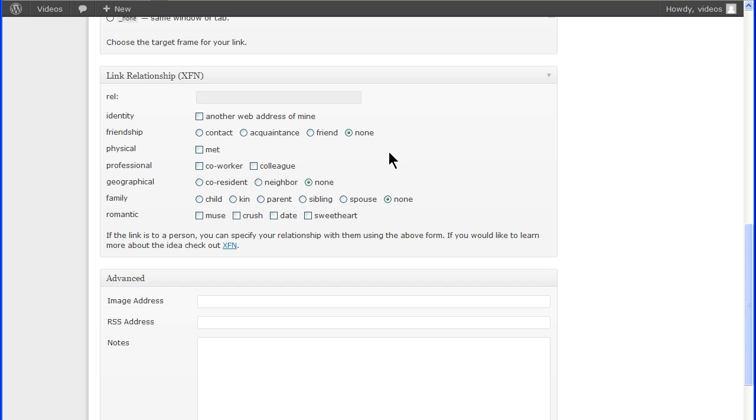Romantic defines how you're romantically related to the person. Muse is someone who brings you inspiration. Crush is someone on whom you've had a crush. Date is someone you're dating. Sweetheart is someone to whom you are at least somewhat committed, possibly exclusively.